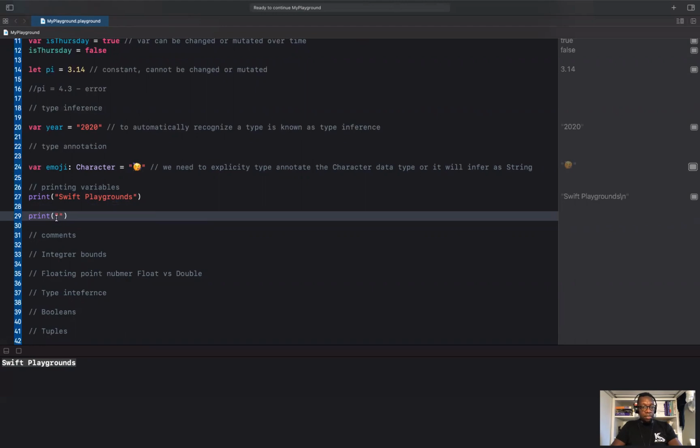A string is open quotes, close quotes, that makes a string. So here I could print the current year is. To print out a variable, I need to use a backslash, an open parens, and a close parens. This is known as string interpolation.